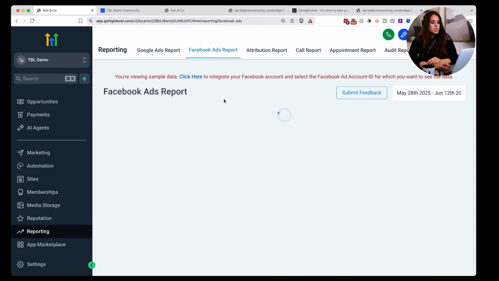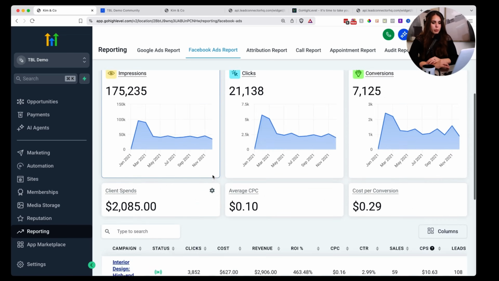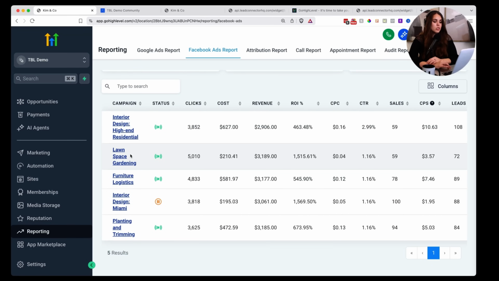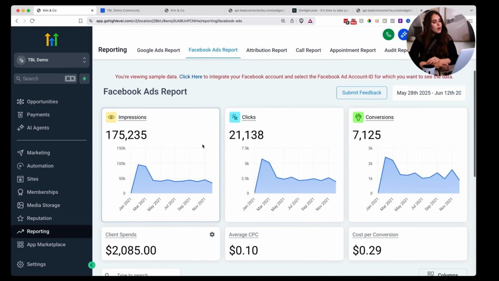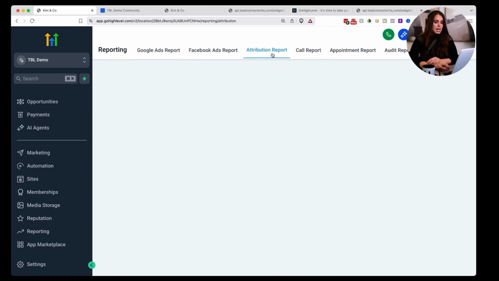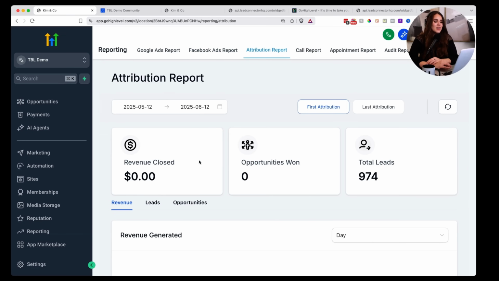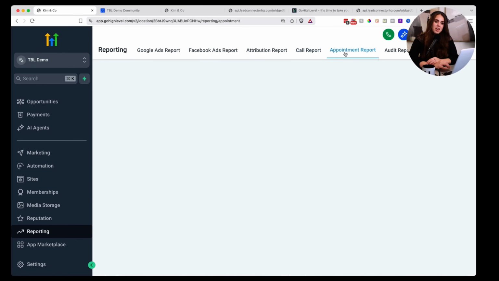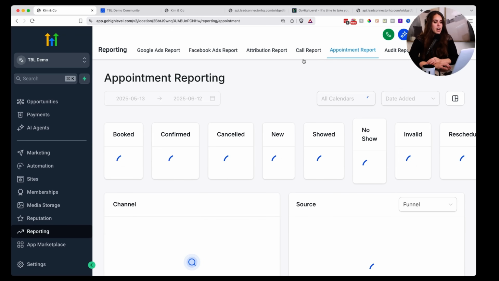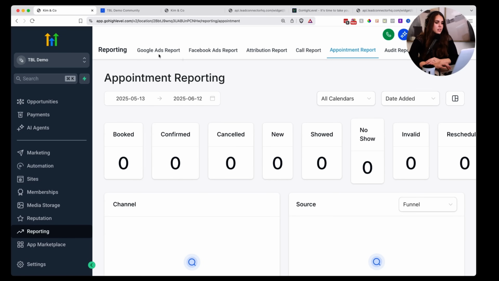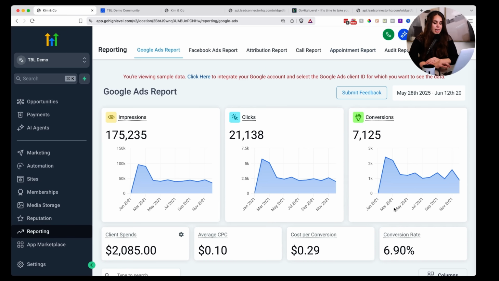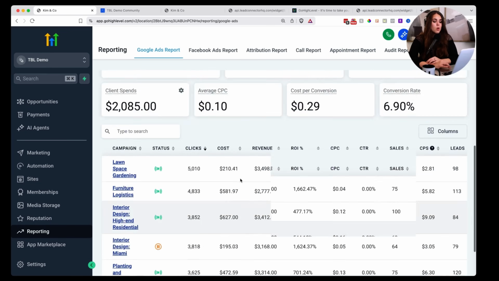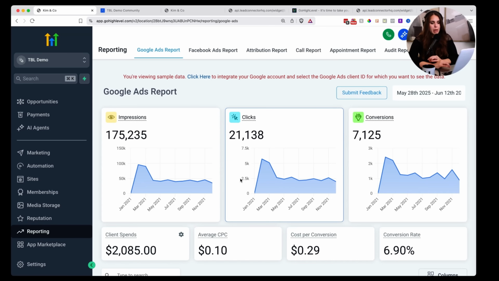If you're doing Facebook ads and you're plugging that in, you can also see the reports here, which is super, super nice, especially with how clunky the Facebook Manager can be. When it comes to reporting, it drives me absolutely crazy. And so then you can look at the attribution report if you're doing calls, how that's going, appointment report, audits. So all of that data is in one place, which is really handy when you're trying to figure out, hey, what's driving revenue, what's working with my ads, what's not working, and all that good stuff.